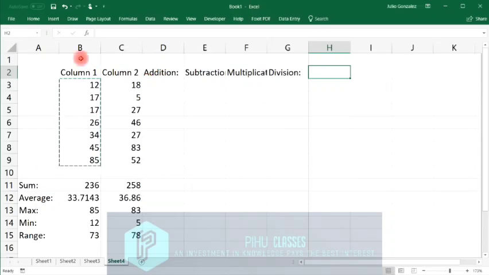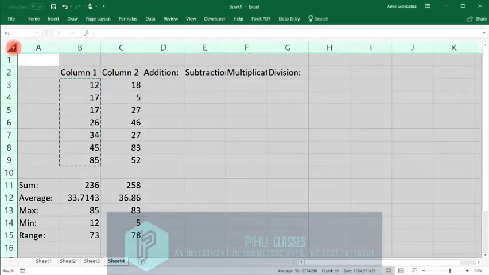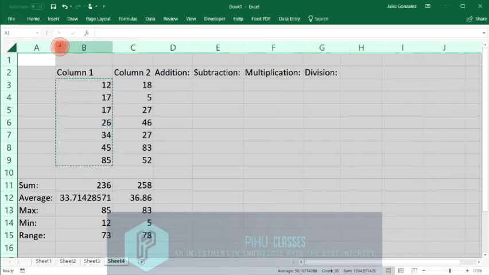Now sometimes you may want to automatically adjust the column width. What you could do is press this button. It highlights all the cells, and then once you go over here you can just double click, and automatically it's going to resize all of the columns so that you could see everything.